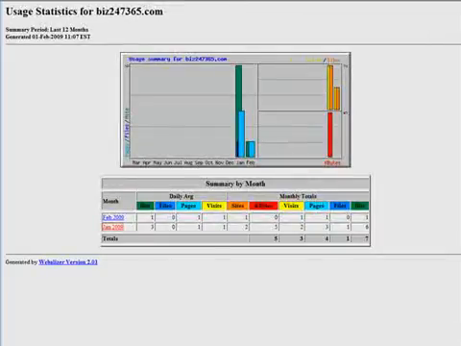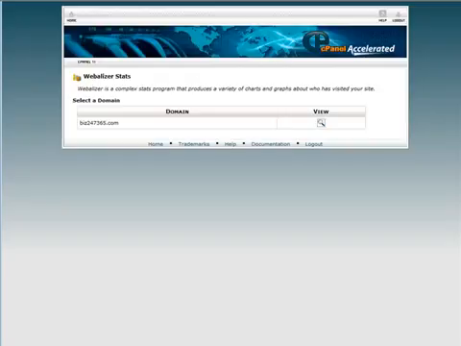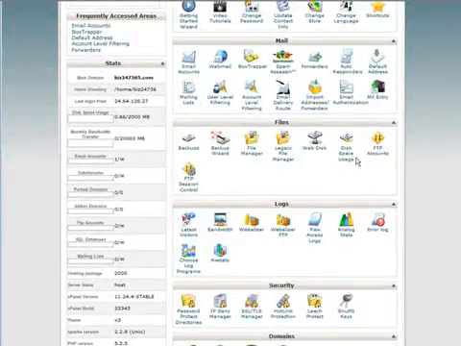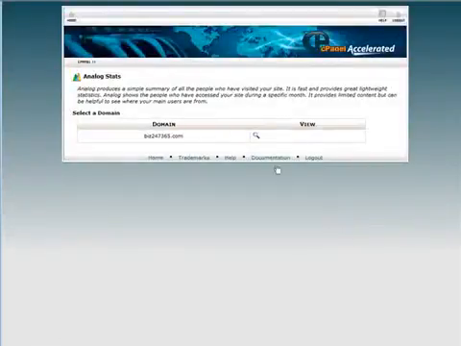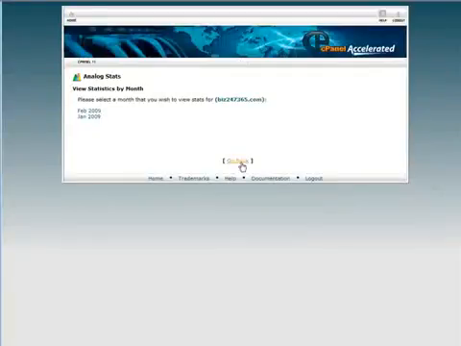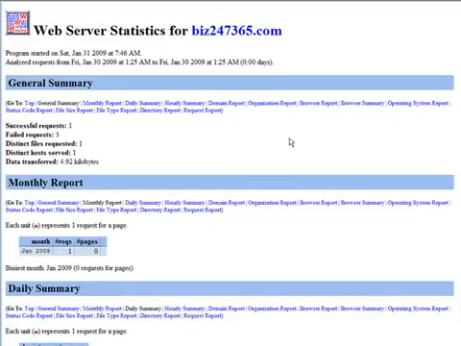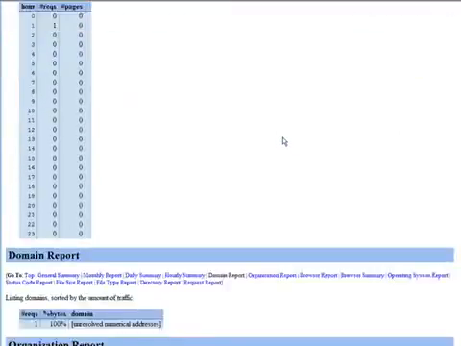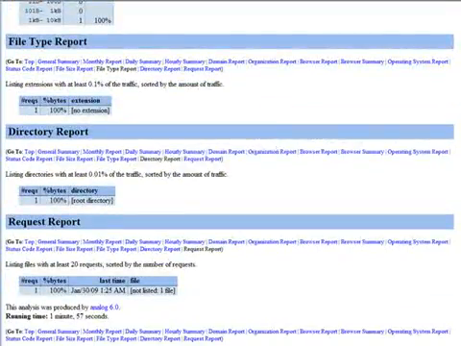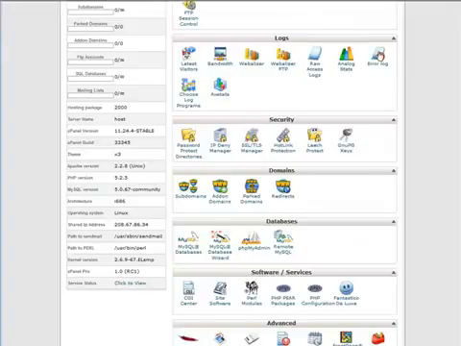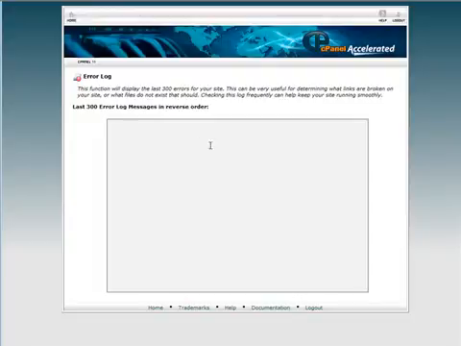And finally, let's talk about analog stats. Pick your month. Okay, here's what analog stats look like. Again, it'll show you all the same information, but in a different format. So whichever one you want to use is up to you. Whichever one you like the best, you go ahead and use that one to check your stats. You also have an error log in your cPanel, and if any errors have happened, they're going to show up in your error log.